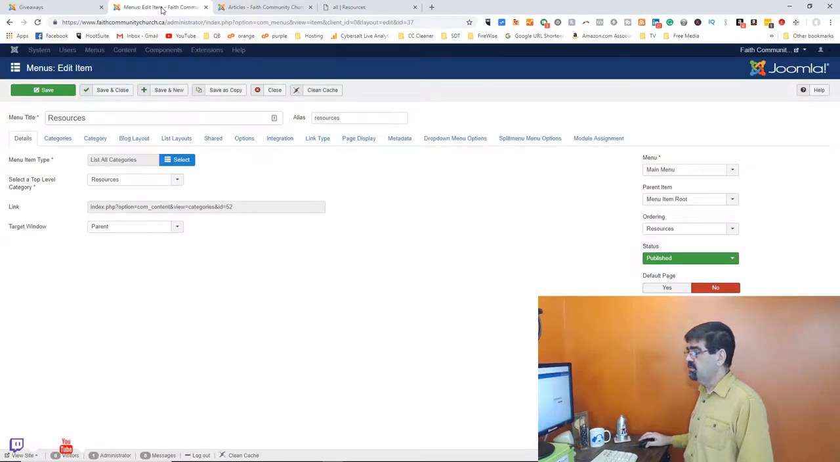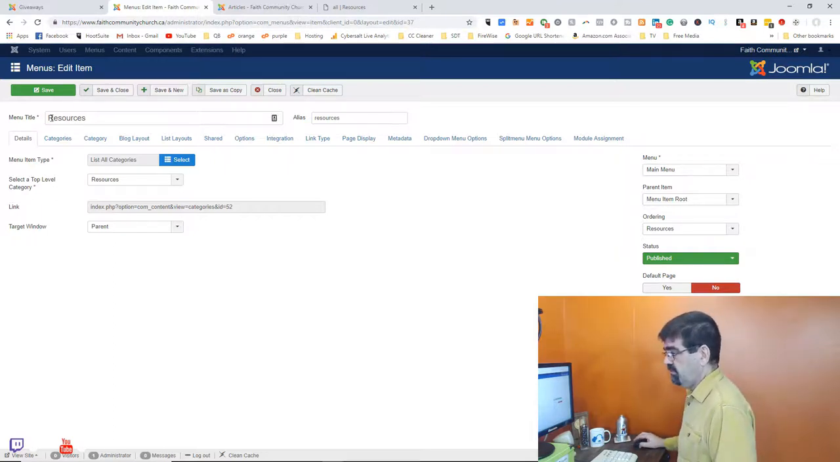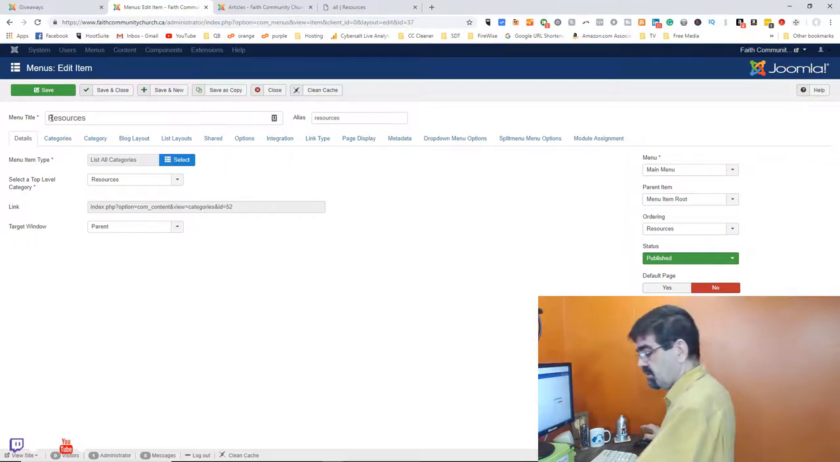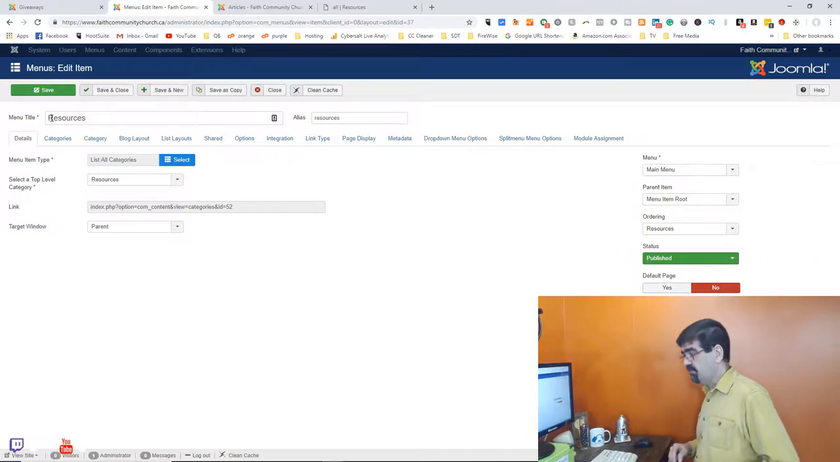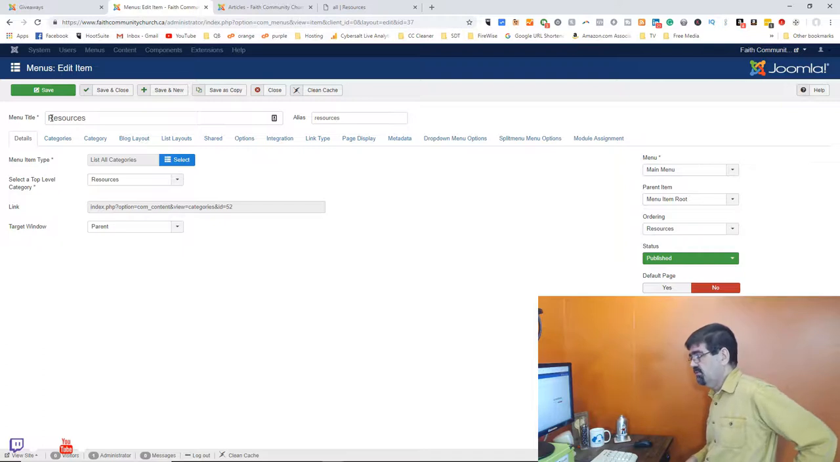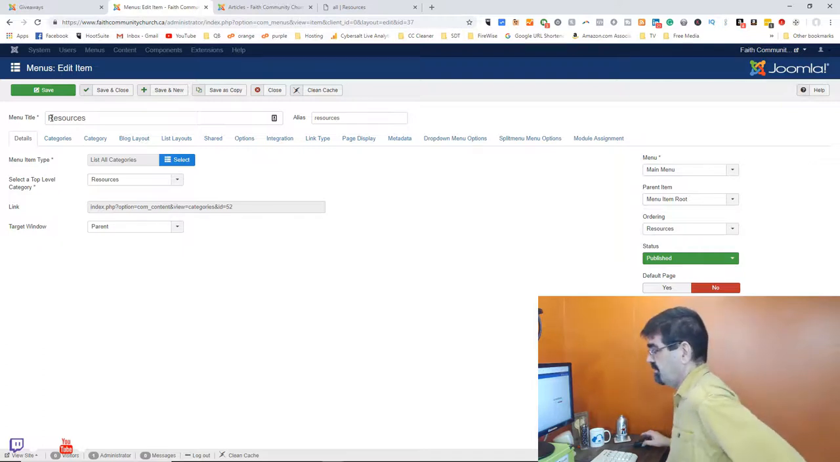Here we'll go back to the menu item and we see resources, and instead of listing all categories, I will do this. First of all, I'm going to put my phone in my back pocket because that noise is driving me crazy there, distracting me.